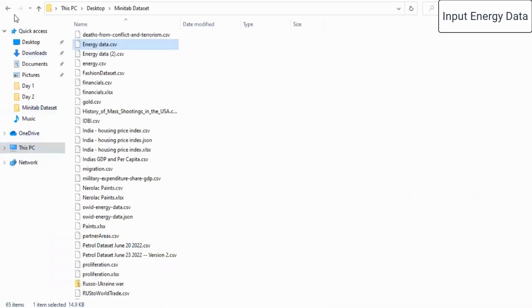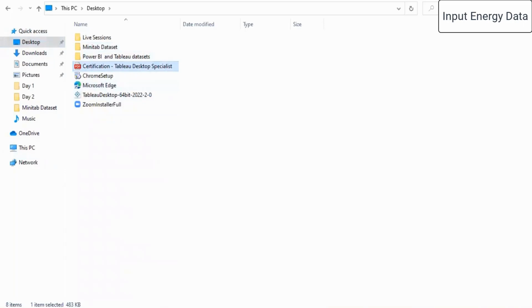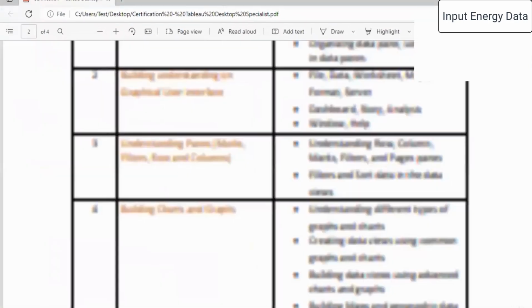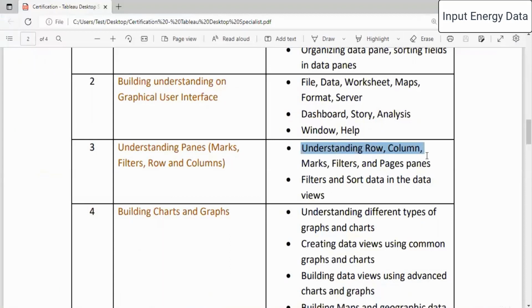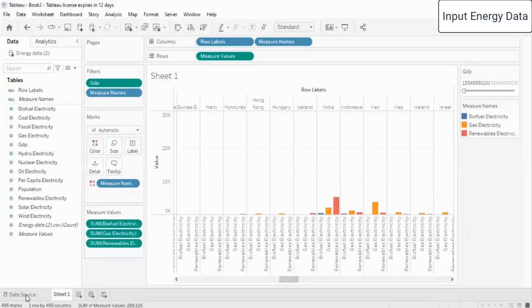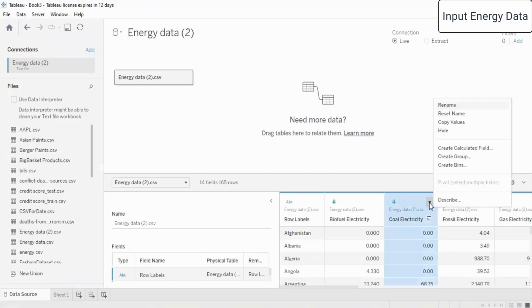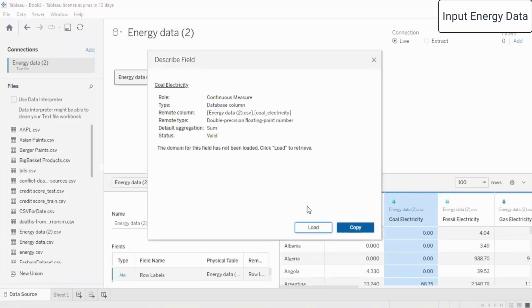Let us go to our course contents and let's review the course contents also. So where do we stand? Typically we understood how to use the rows, columns, marks, filters, and pages panes. We also understood the filters and the sort data in the data views that I had shown you all over here. The data sources here. Out here also we had used the filters and the sort data that we have. You can select on this and it will give you the different values. You can also describe this data. So if I click on describe, it gives you the description for the given column and the data set therein, data details therein. So we can close this.